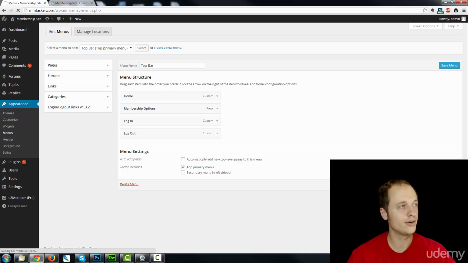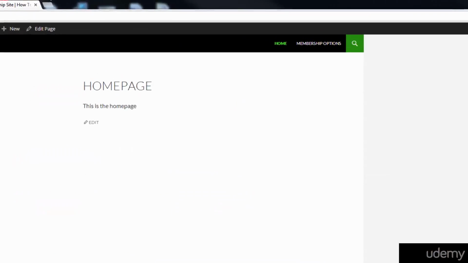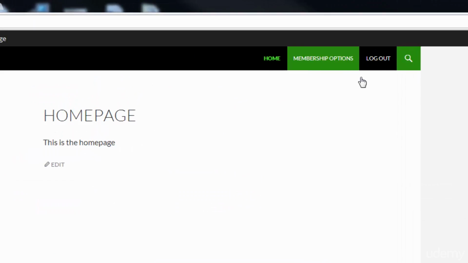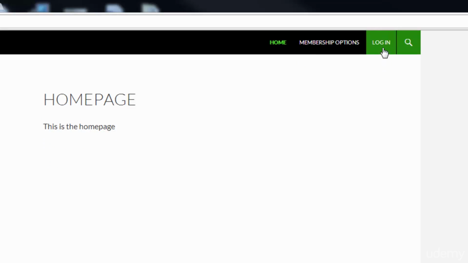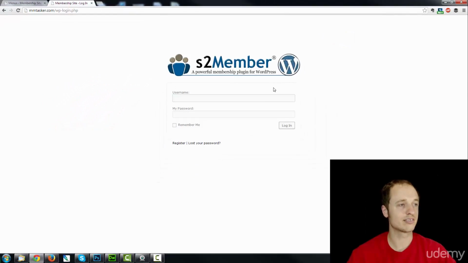So I'm going to save the menu, and I'm going to refresh our screen, and we should have a logout option up here. And we do. So if I click log out, I should log out, and now I have a login option. If I select login, it brings me to the login screen, and I can log in and start using the membership site. So again, to reiterate, go back, make sure everything works at this point.